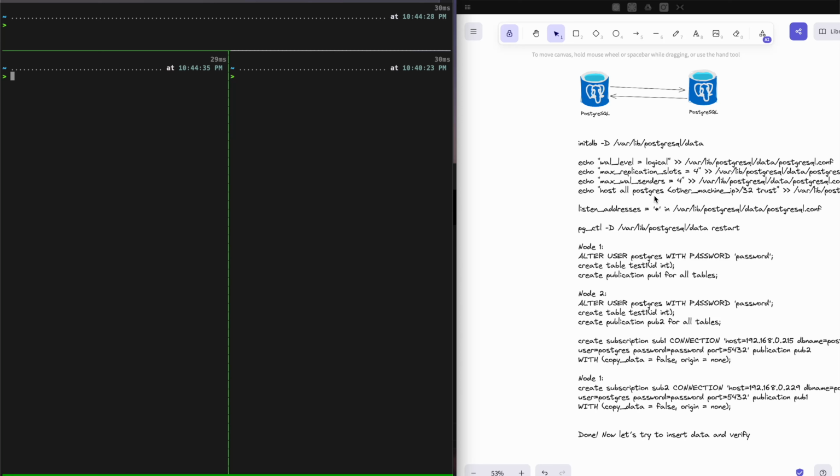So for this video, I want to show you guys how to do logical replication in PostgreSQL. The minimum version is 16, where we have the origin option, so that we can do bidirectional replication, so that our application can run on any database, which is great.